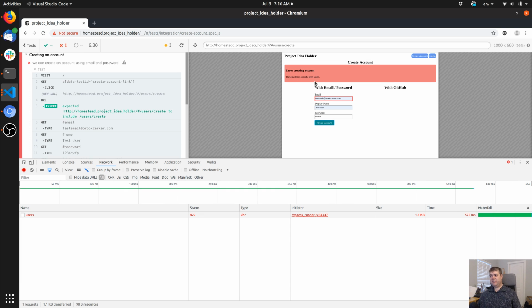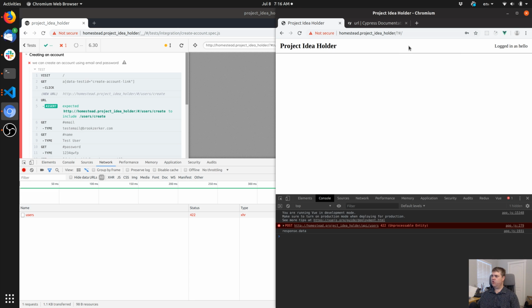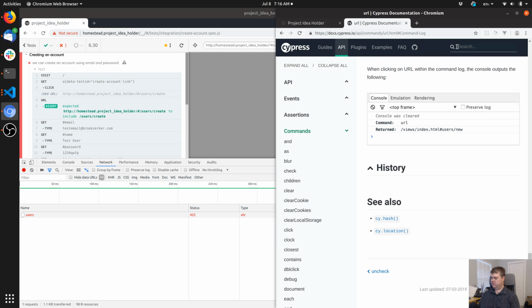So the email's already been taken. So it worked. Like it actually worked in the back end. It's just the front end canceled it. So Cypress is the one that's unhappy with this. And I think the reason is because it's not waiting. It's like ending the test instantaneously and not waiting for us to go back. So I wonder if there's a wait for us.